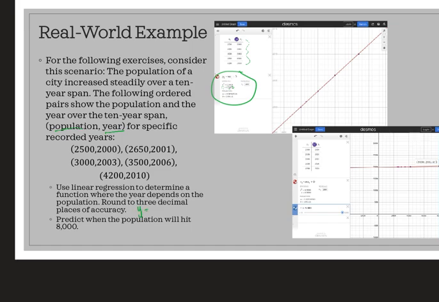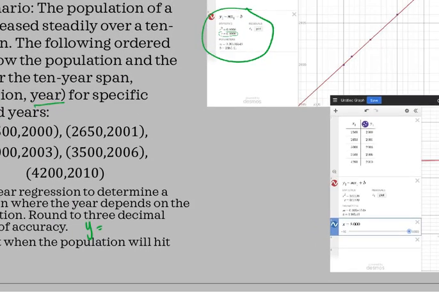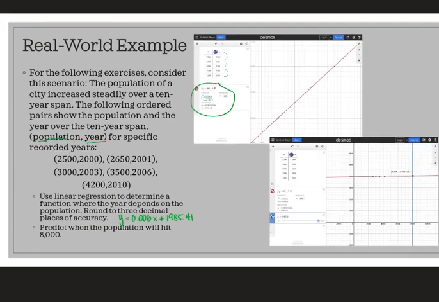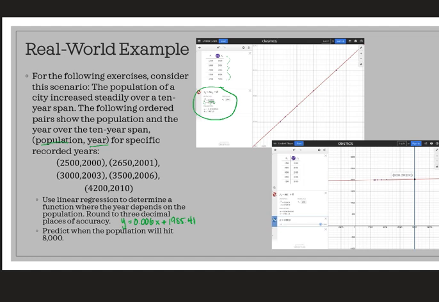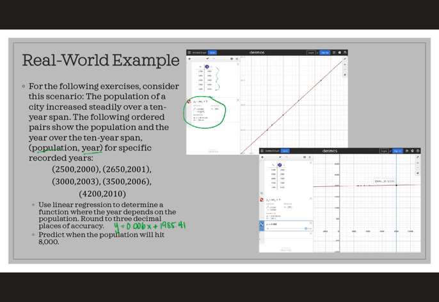So my function is going to be, sorry, I have to zoom in so I can see it. Y is 0.006, that's a 6, times x plus 1985.41. Okay, cool, I've got my model.